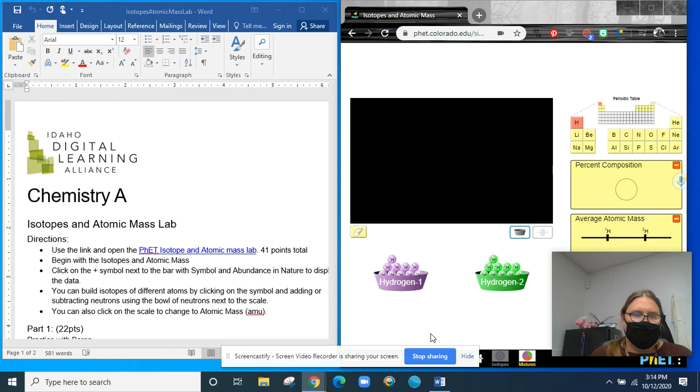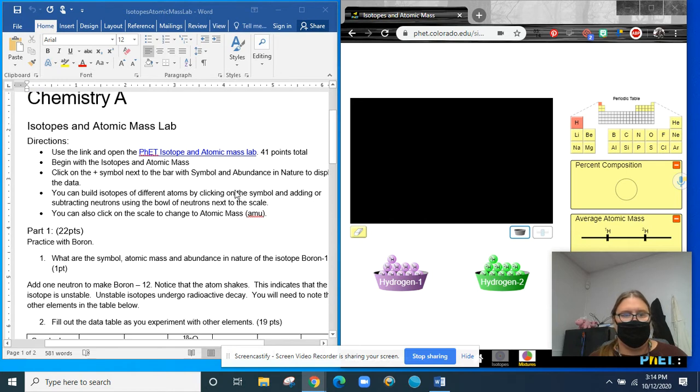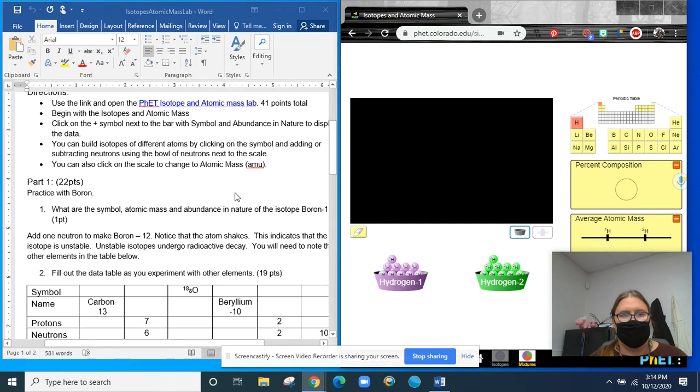Okay, hi everybody. I thought I would walk you through the Isotopes and Atomic Mass Virtual Lab so that you have at least a beginning point with which to start. So we're looking at a pretty big point total lab. We're looking at 41 points, and a lot of it is part one. So let's look at boron.